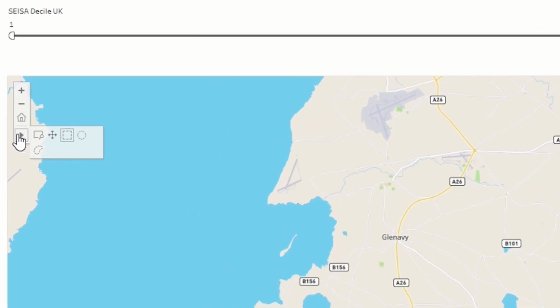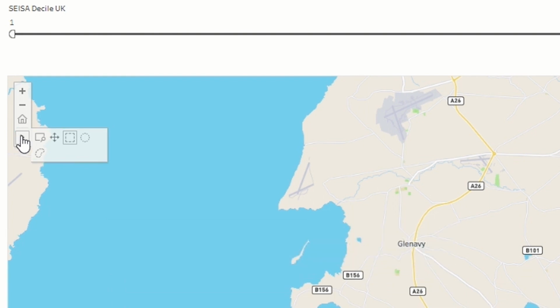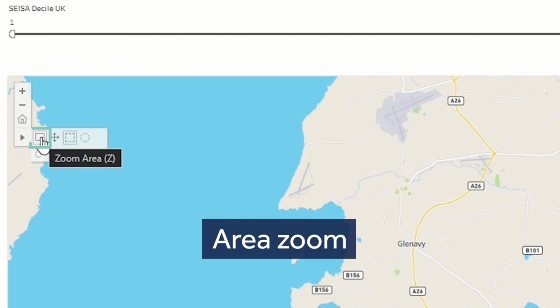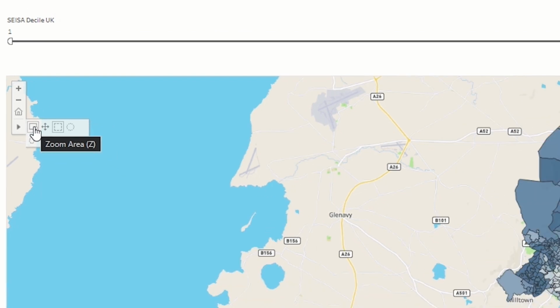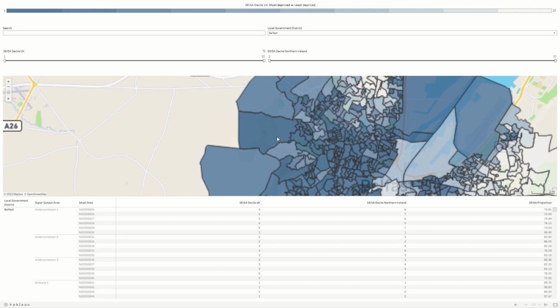The black arrow will expand to give you access to a number of different tools. The rectangle with a magnifying glass allows you to select an area that you wish to zoom into. So you can click and drag over the map as shown, and it will automatically zoom the map into that area.